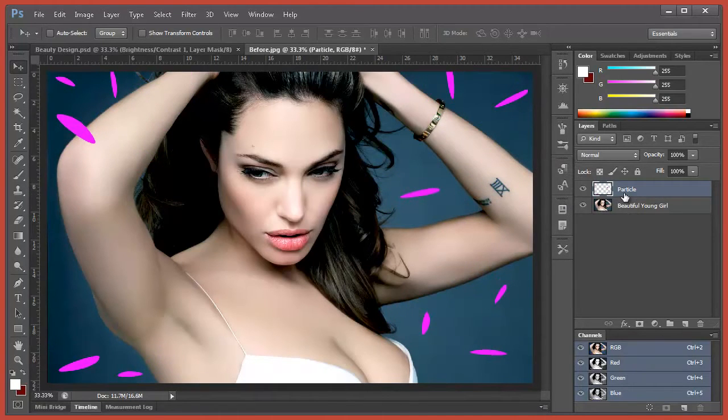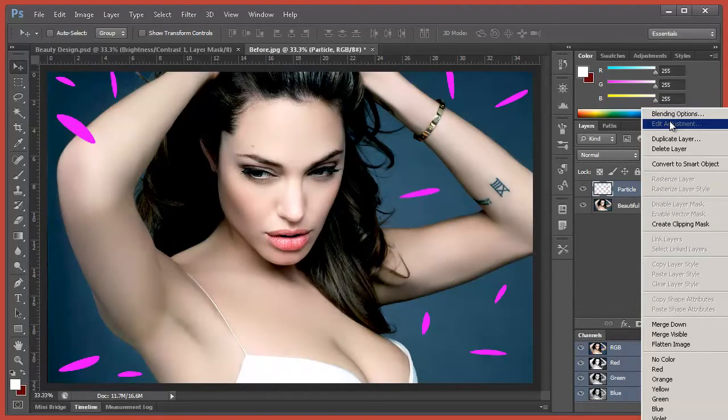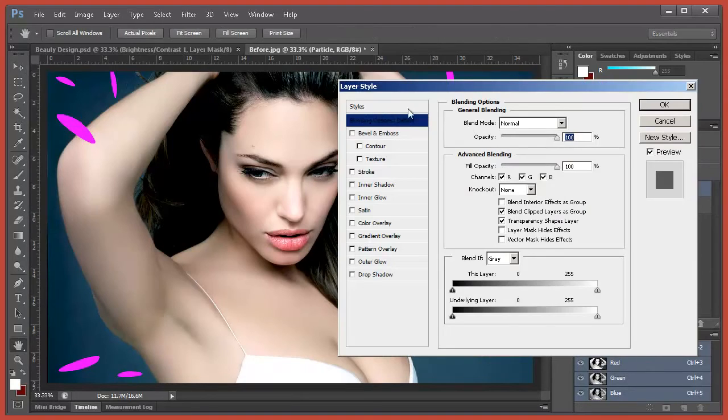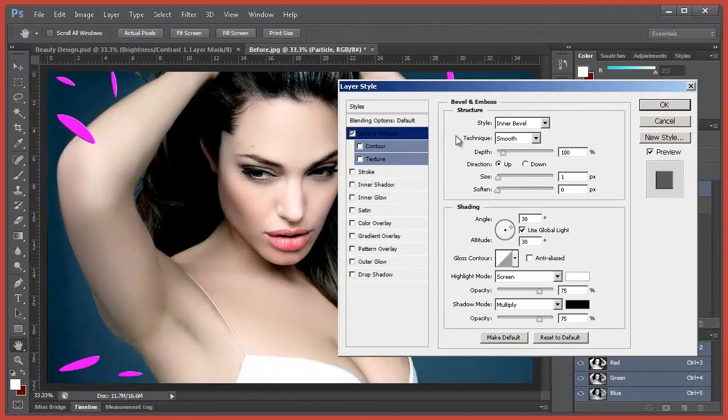So now we go to edit with the blending option. So right click, blending option, and get to the bevel. Open the bevel tab and highlight mode is turned down. I mean, turn to zero opacity.